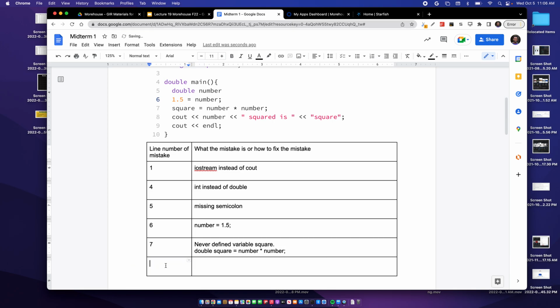Okay, and then I heard line 8. What's wrong with line 8? Square isn't right now. Yeah, so right now this would output whatever the number is, so it would print out 1.5 squared is square. Because we put square at the end here in quotes, it's treated as a literal as opposed to a variable. So remove the quotes around square to treat it as a variable.